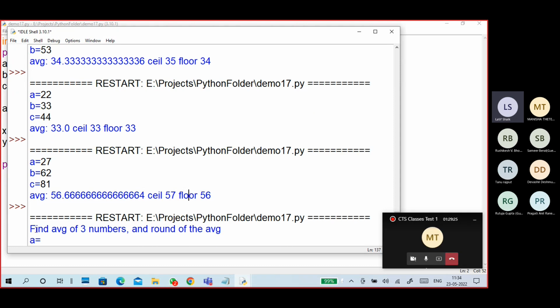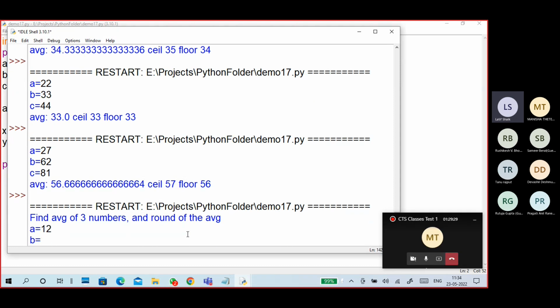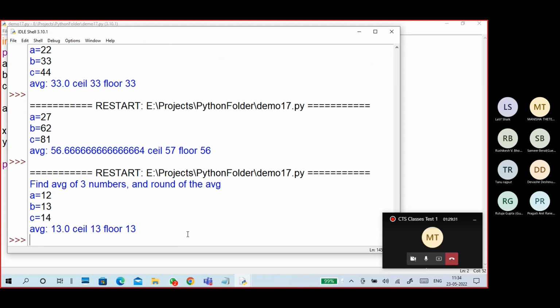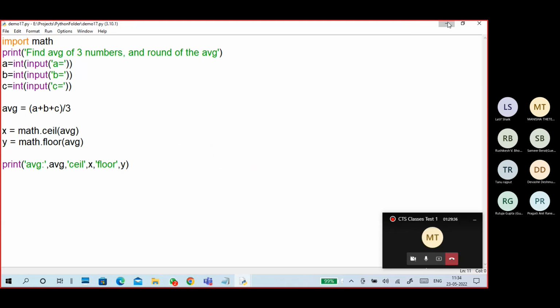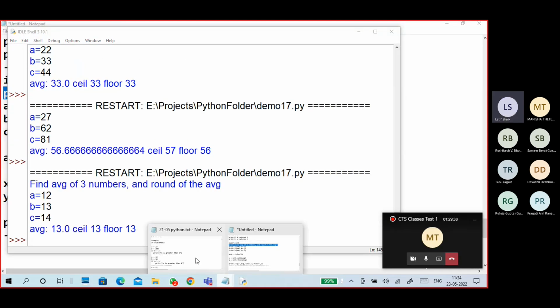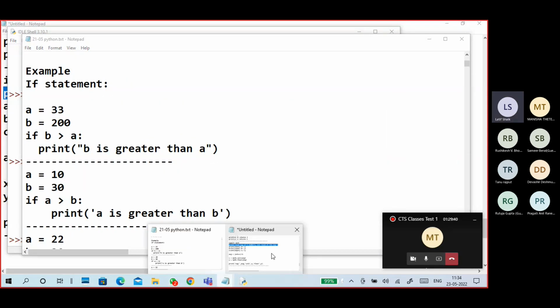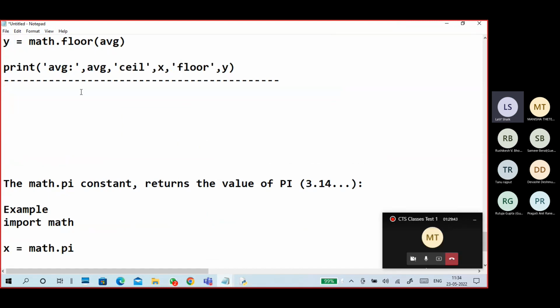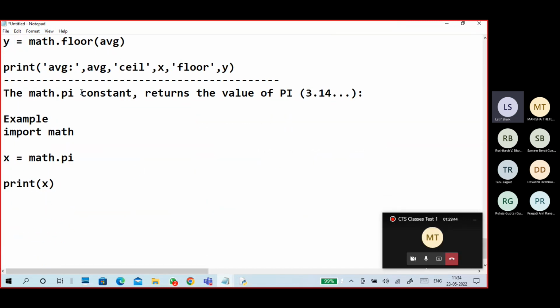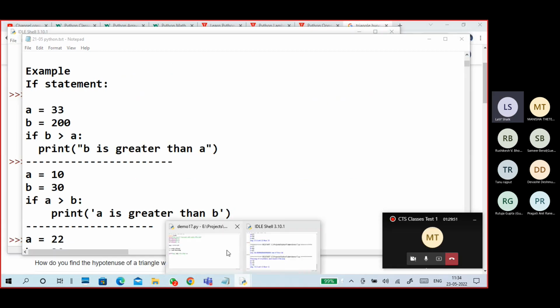It is displaying that one. First of all, put some numbers 12, 13, 14. Not this one. This one is right. So one more is there. That is pi. How to use pi also it is showing. So we'll try pi.